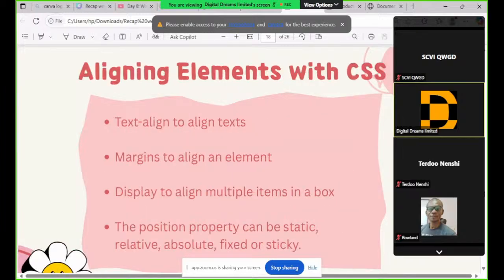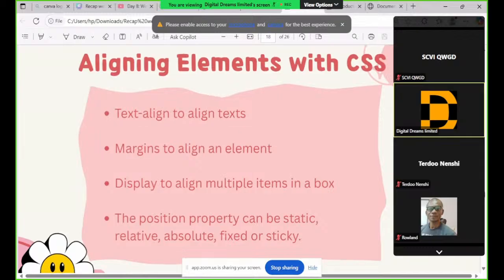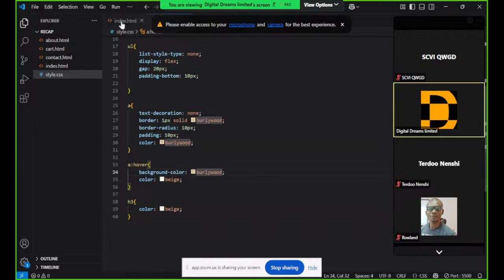So we learned how to align elements with CSS. There is the text align that is used to align text. There are the margins that are used to align an element as we've seen. There is the display to align multiple items in a box. Then there is the position property. And this position property can be static, relative, absolute, fixed, or sticky. So I'm going to just do one of these position properties in our VS Code.